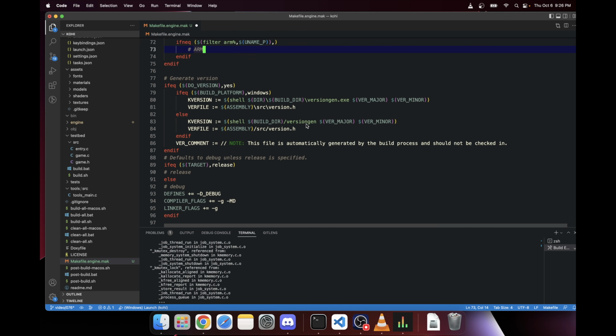Okay, so the next thing that we're going to do is generation of a version. This is something that's common in software projects where you version your libraries and eventually your applications, and we're going to start doing that. It's a little bit different between Windows and everything else, of course.